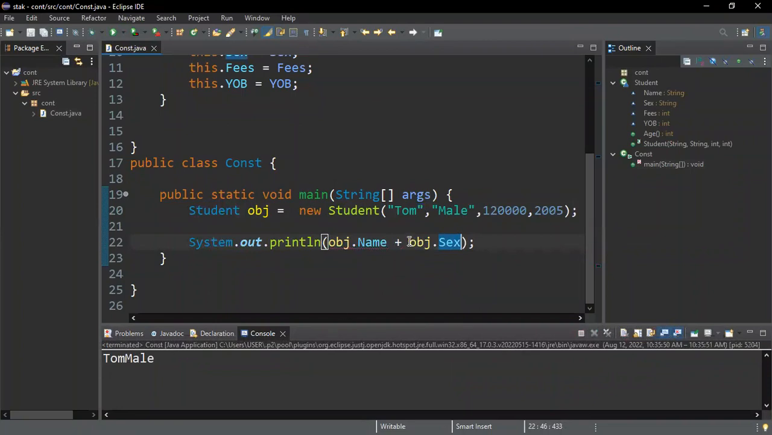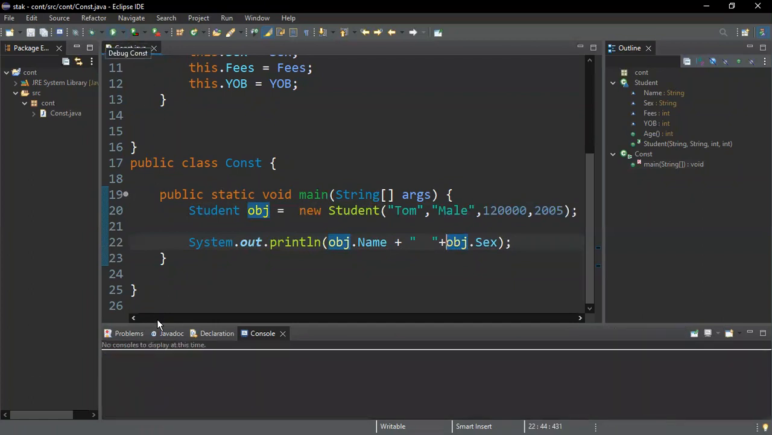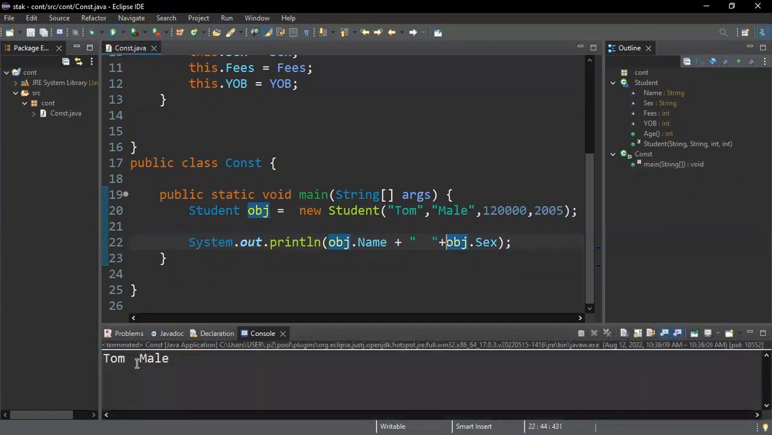So if you want to create that space, you can simply concatenate a space. After that, you can simply run this, and you see the space is there. So concatenation is used to bring two things closer. I don't know if you have got that.